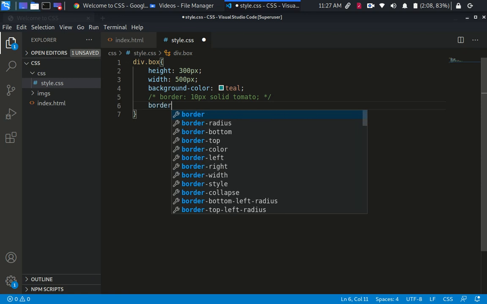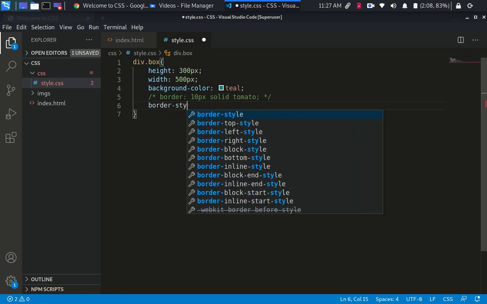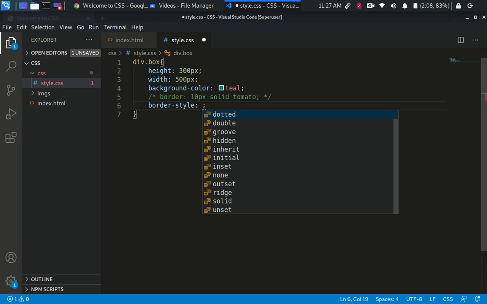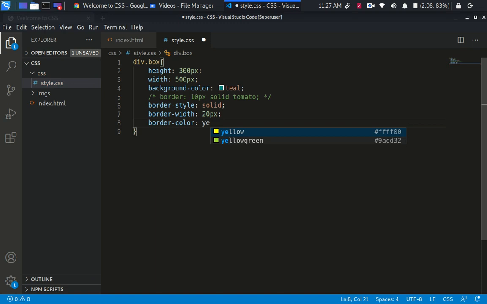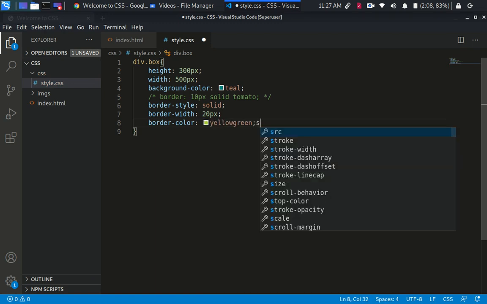So we have border. The first thing to declare is the style of border that you want to have. We have a lot of border styles. We have dotted, we have double, we have groove, we have solid, we have ridge. In this case, I just want to use solid. Then we go by the border width, how big we want our border to be. In this case, I'm just using 20 pixels. Then we go by the border color. What kind of color do we want to give to our border? In this case, I no longer want to choose tomato. Probably I should choose yellow green, like that.